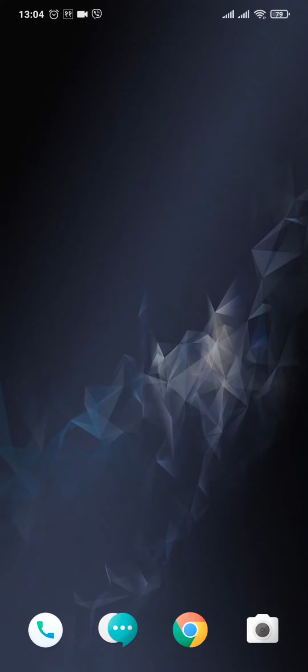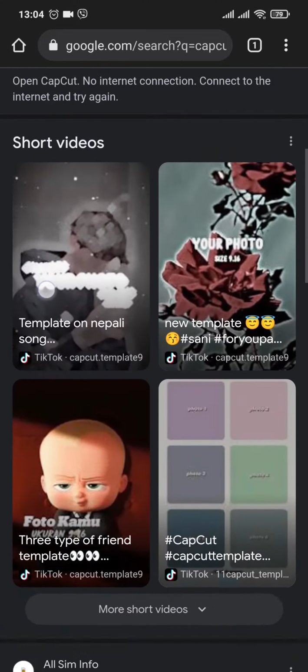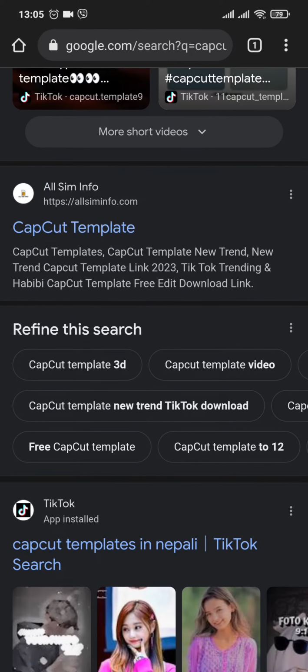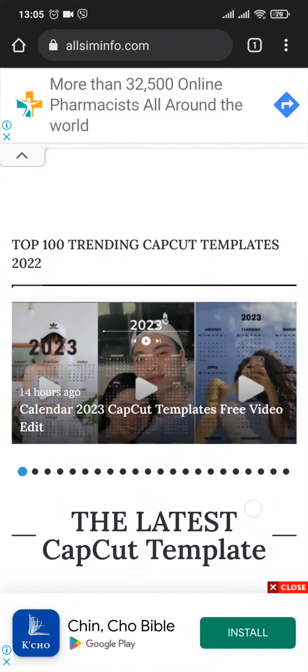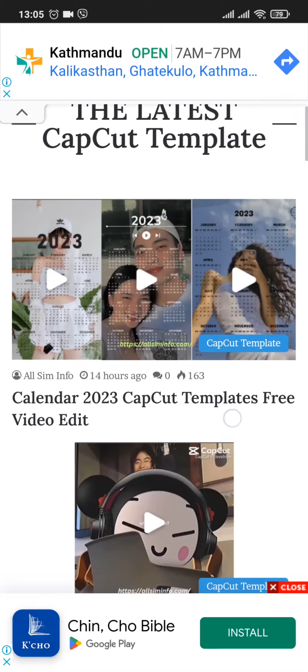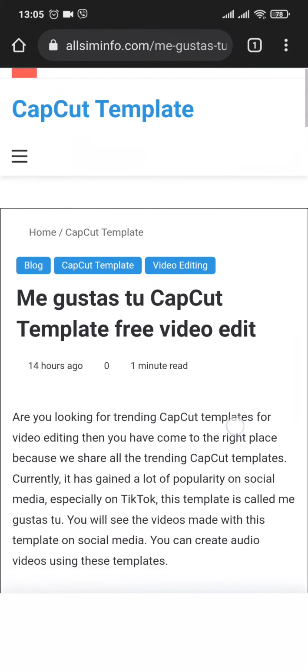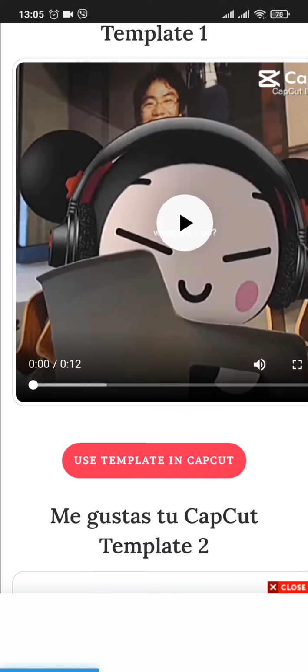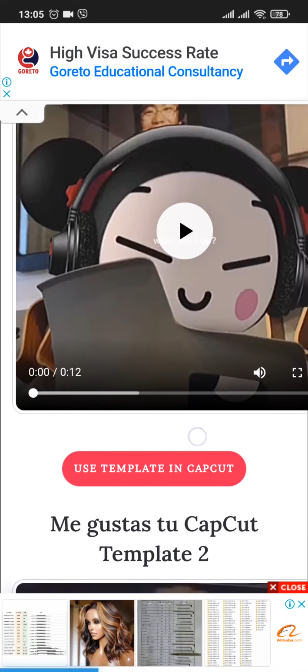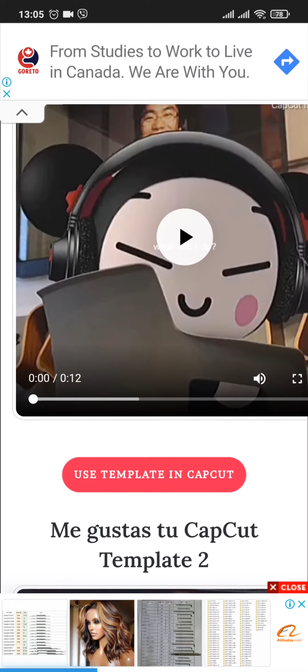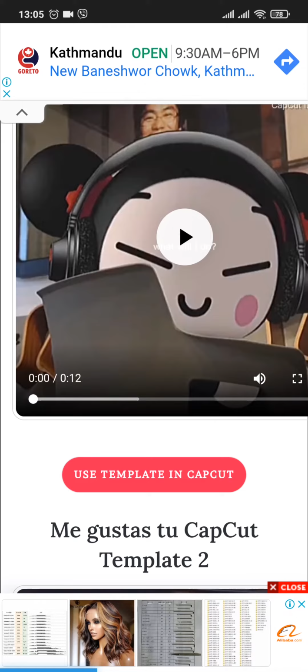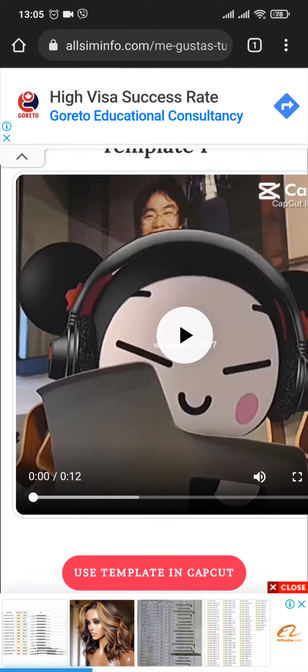So basically there are two ways that you can use them. First is through the website. Open up your web browser and search for Capcut template, and you can see all of these results. You can open up any of them and you'll be able to view the latest Capcut templates which are trending. You can tap on any one of them and you'll have an option of use template in Capcut. You can tap on this option and the Capcut app will open up and you can immediately choose a video and the template will be also added to your video.